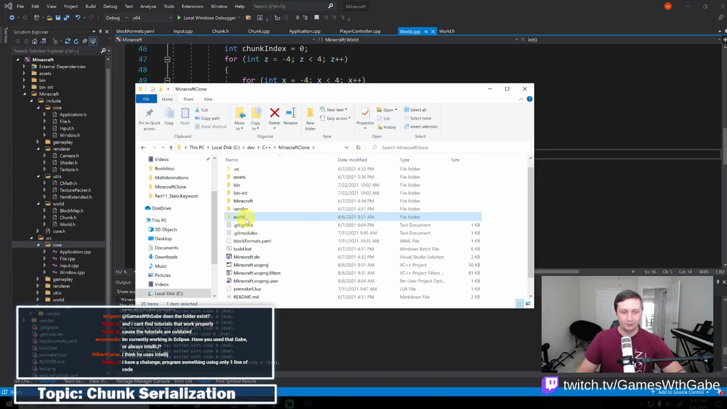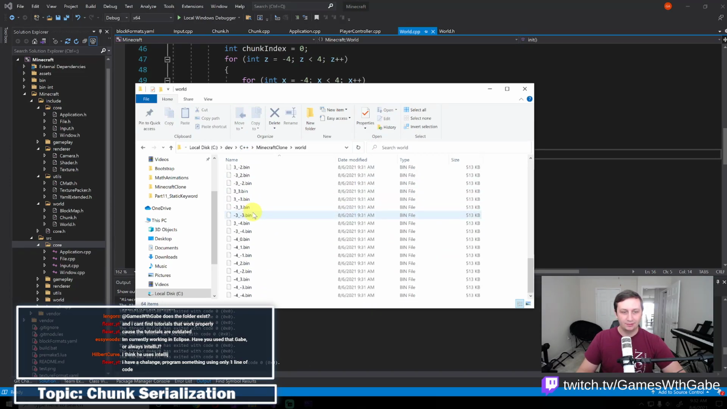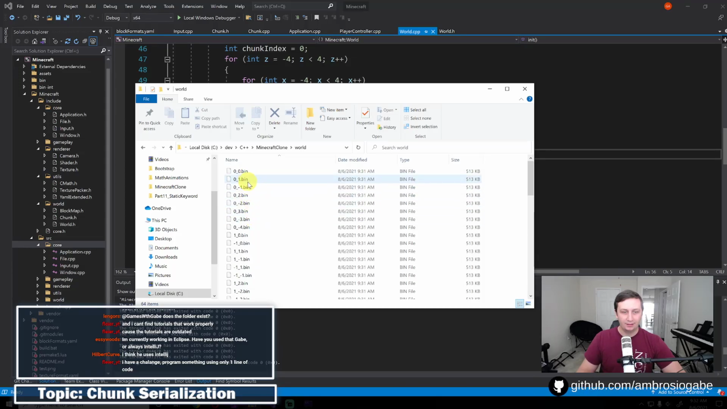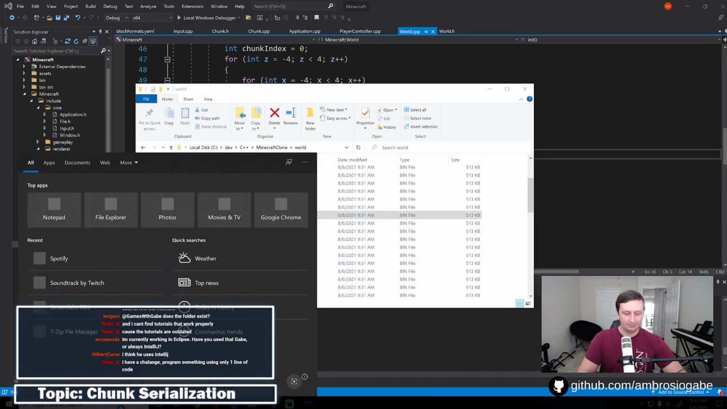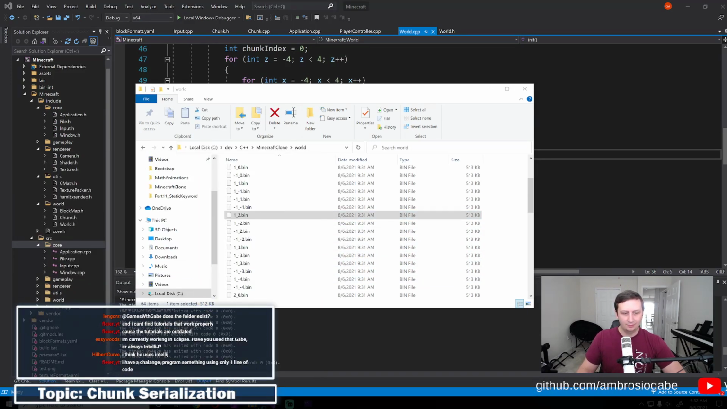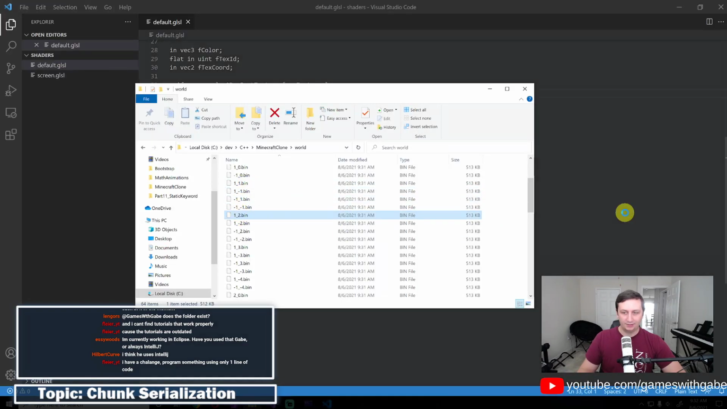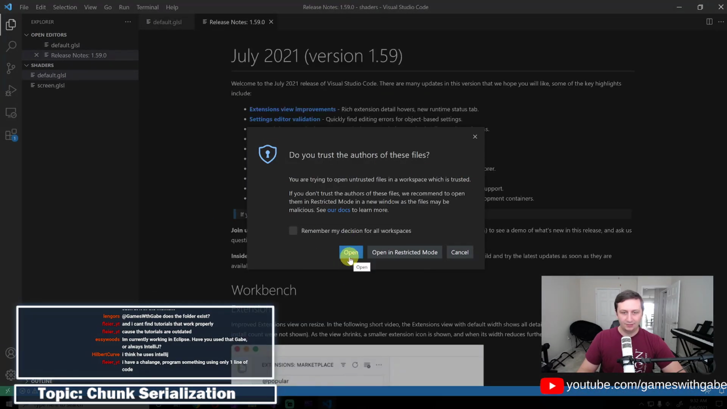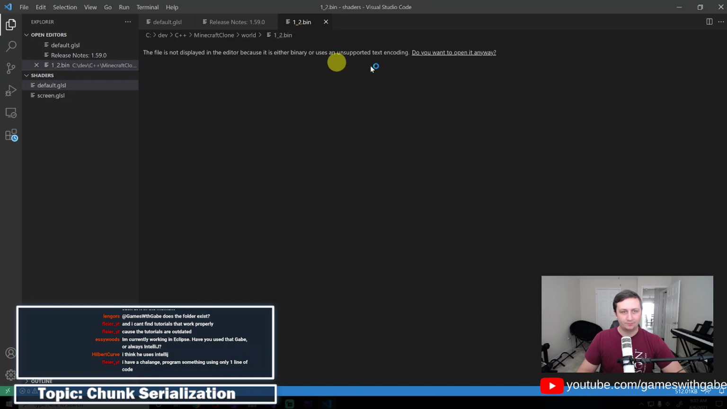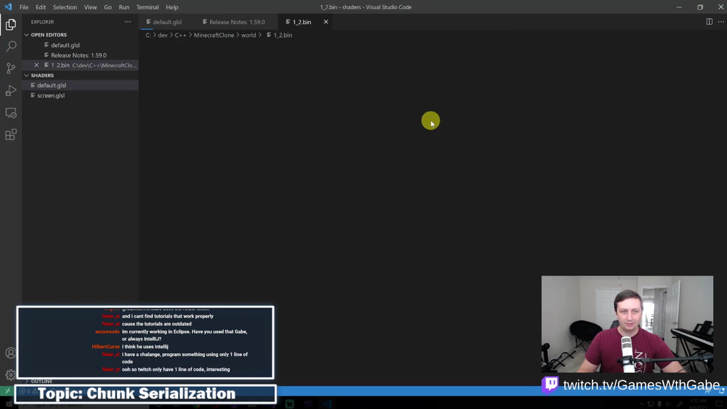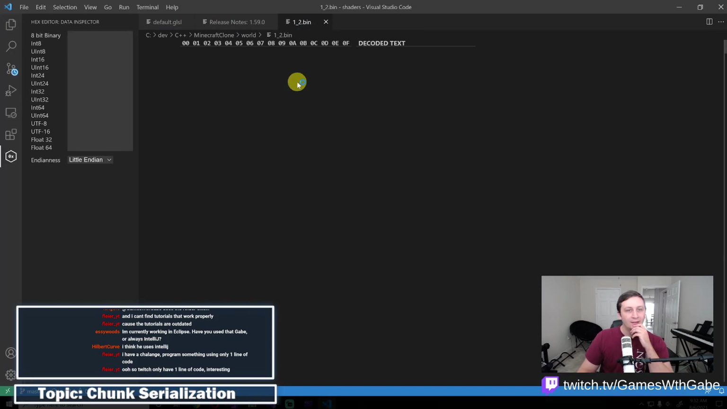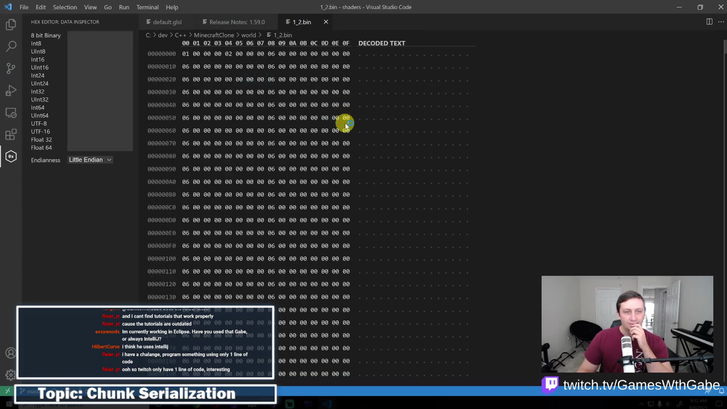Okay, but we should have some files generated. So if we go into world now, we've got a bunch of binary files. Cool. And say we go into, let's go into 1.2, because that'll be pretty easy to inspect. Then I'm going to open up VS Code here, just so that we can inspect this pretty easily. I'll say open, and I want to open it anyways with the hex editor. Okay, so it doesn't look like we wrote anything.